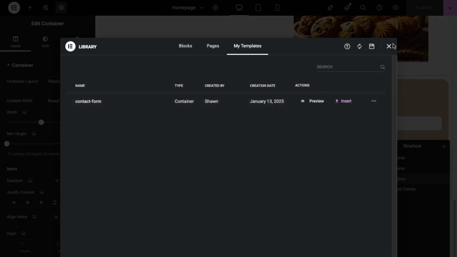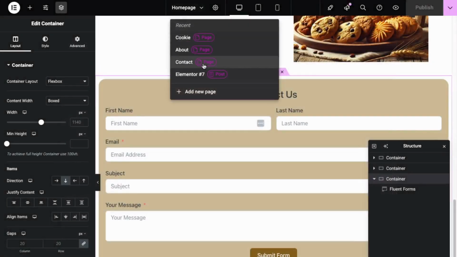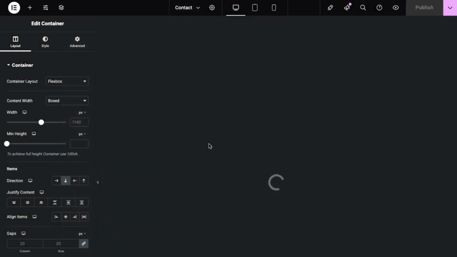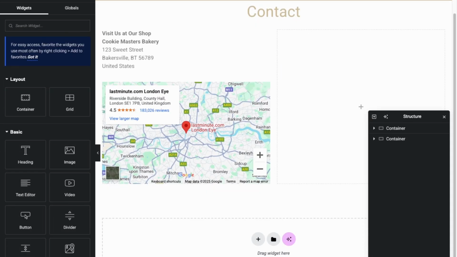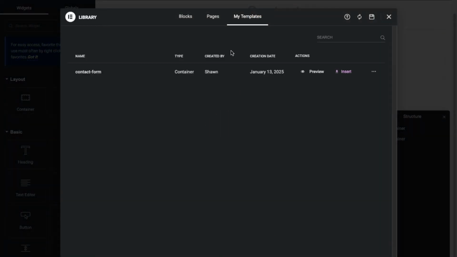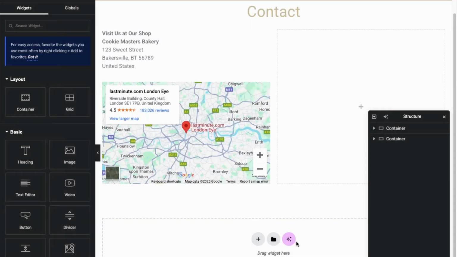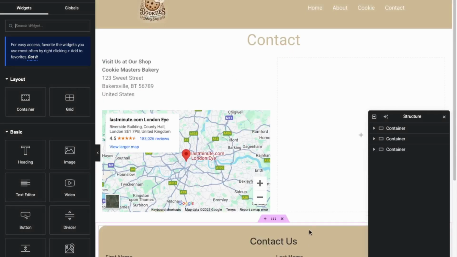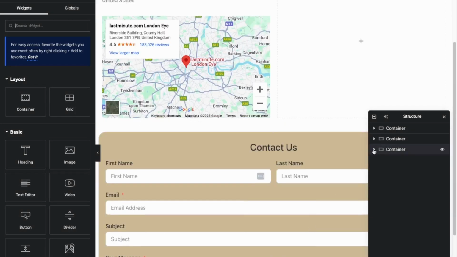Okay, so we can use this here, and then what we can do is go into our contact page. Okay, and then down at the bottom here, we can click the little folder here, and that'll open up our templates, and we can click insert and then apply. Okay, and then that'll import the contact form directly.